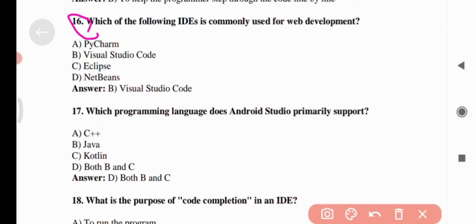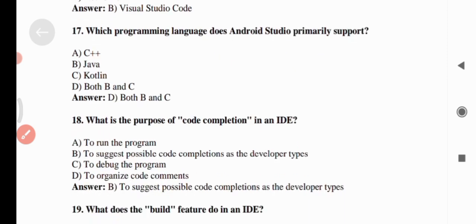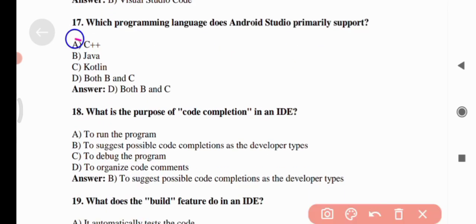Which of the following IDEs is commonly used for web development? Option B Visual Studio Code. Which programming language does Android Studio primarily support? Option A B and C both. Java and Kotlin.